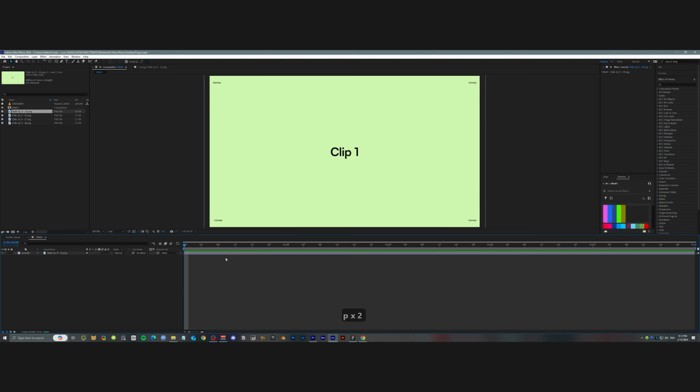So for position, you can also access this option by pressing P. And then what I like to do is start by adding a keyframe at the beginning and also the same keyframe at the end. By adding this keyframe at the end, you're signifying where it's going to end up at the end of the clip when it plays through.